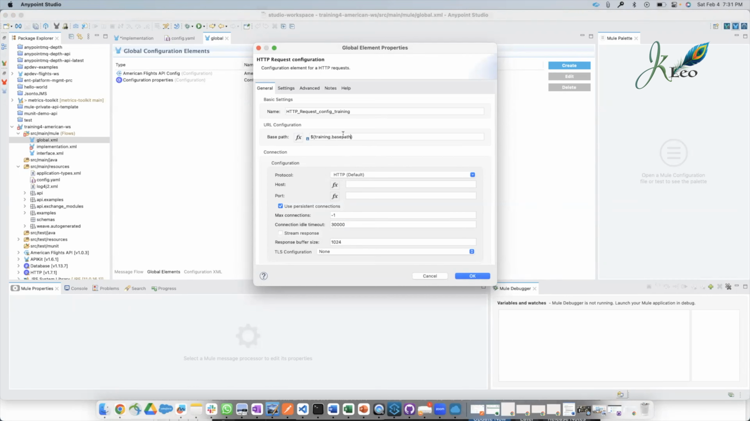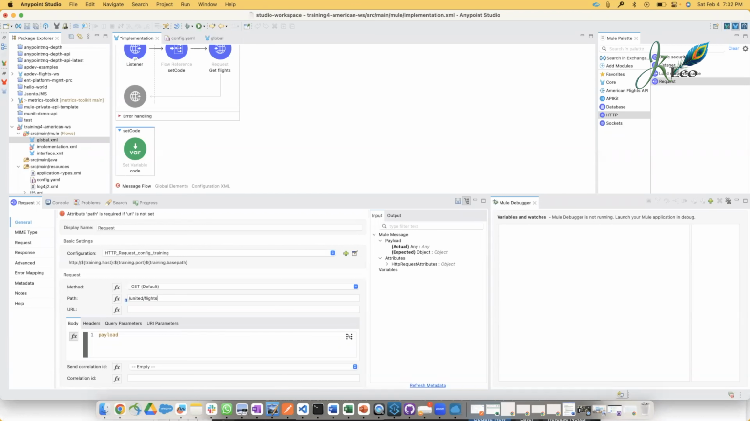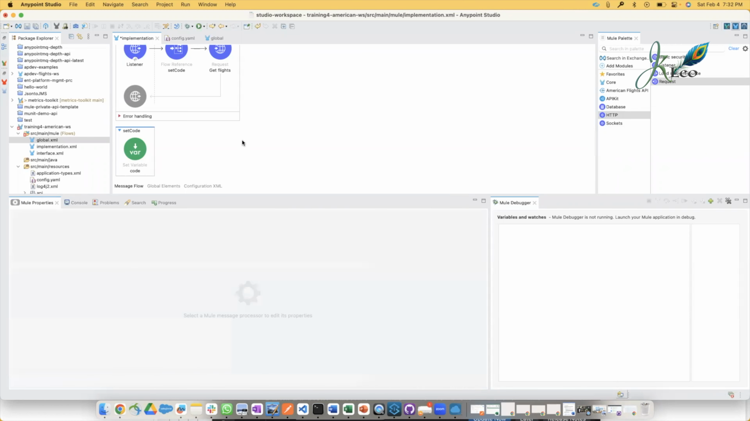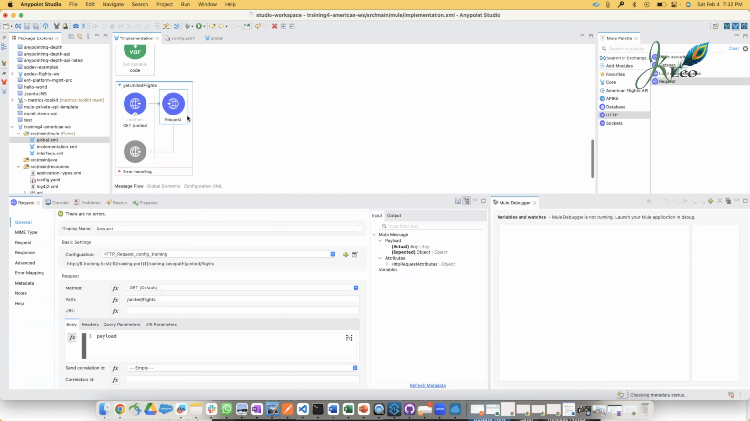American is the old one. So we are calling the training, and in the get method, again go down, and the path will be slash united slash flights. So this is basically a new API call we are doing. This is not the one we deployed earlier. Once you create that, you can see in the output here the attributes we have, and in the payload you have actual and expected.